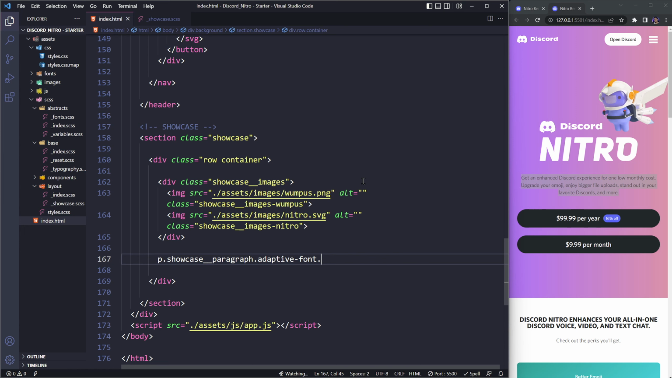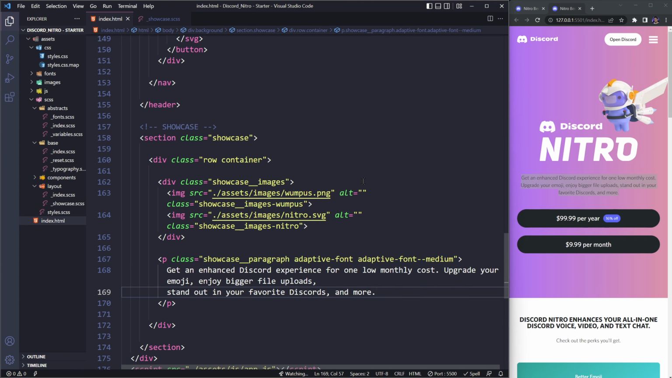So we're going to have two different ones. It's going to be a medium one and then a large one. So here we're going to have another one. This one is going to be a modifier. So adaptive font and then medium, like so. And now we can just go ahead and paste in the text.